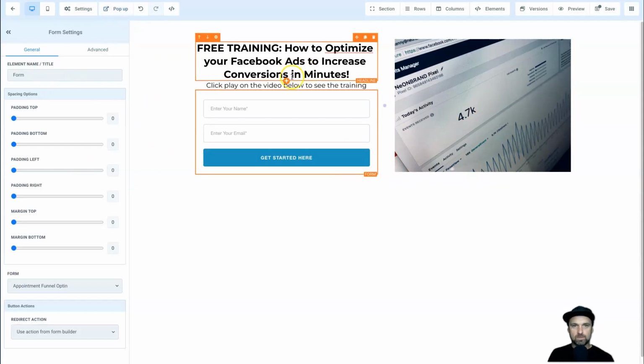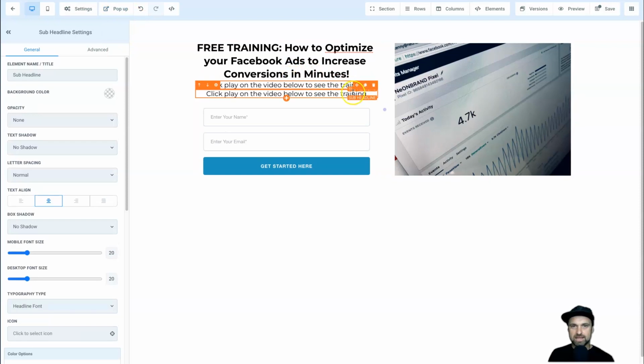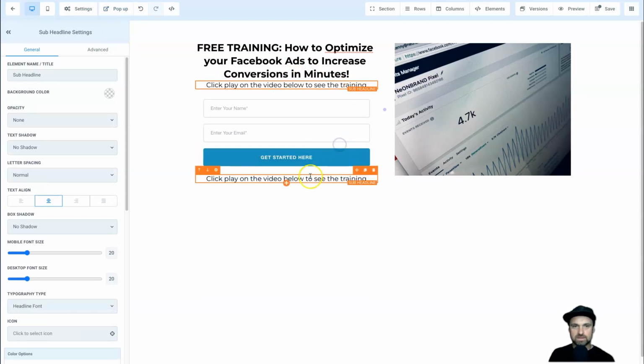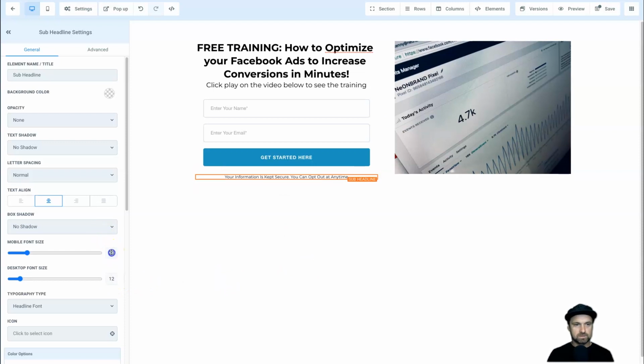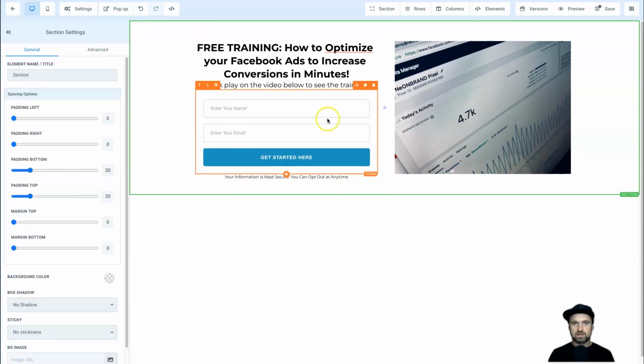Okay, and what I might actually do is duplicate this text and just give them a little sort of safety disclaimer and say here, your information is kept secure. You can opt out at any time. Okay, and I might just drag this down to probably 12 and 12. Okay, because people want to see that. They want to know that their information is safe.